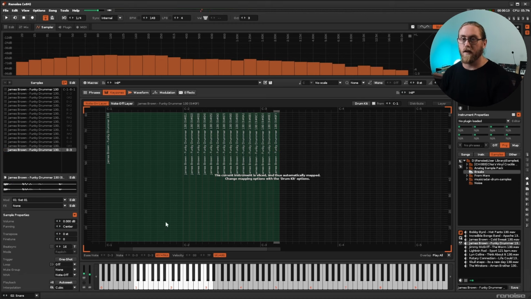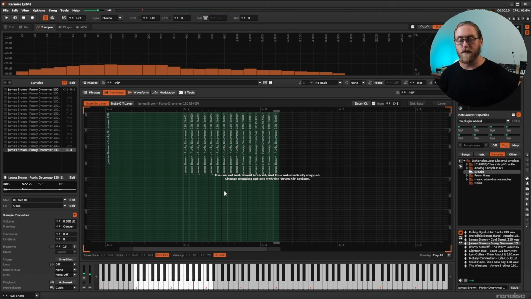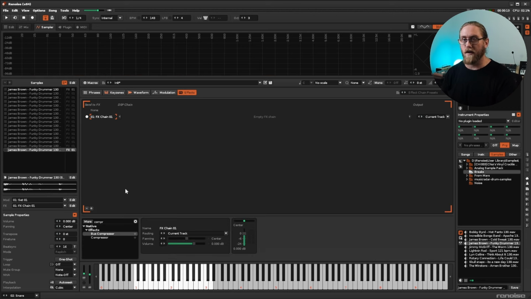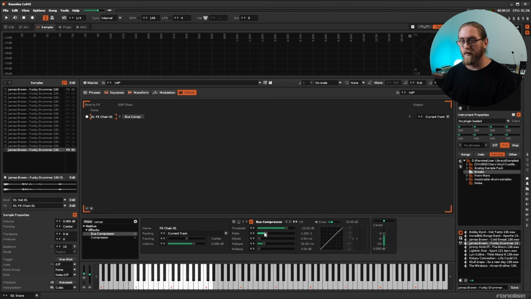So we have all our little parts all broken up for us, and we can start playing with them. So we can do similar things, like I might just throw an effects change just to give it a little bit of a boost.